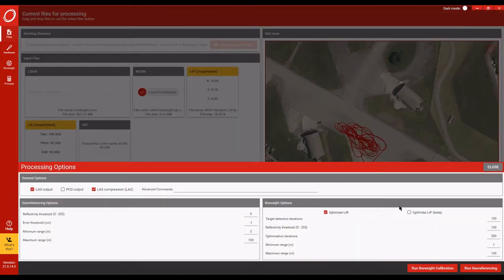So a few options over on the boresighting. We've got a number of iterations. The boresight process will typically find values that it converges towards, and the more iterations you do, the longer the process will take, but generally the more accurate it will get. So that would be the optimization iterations. The default was 200. Then target detection iterations, which I'll show you what that means later on.